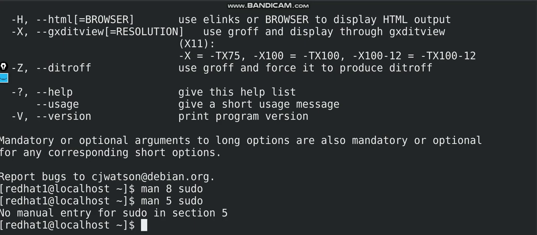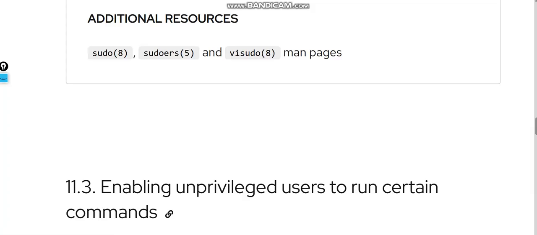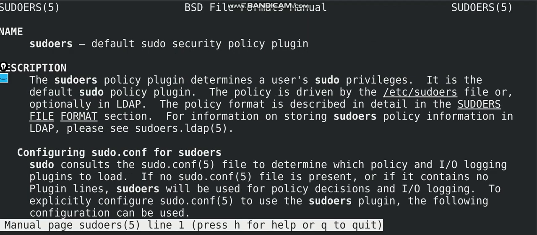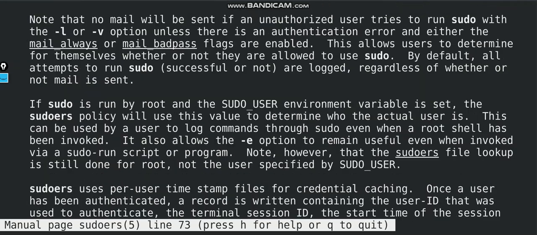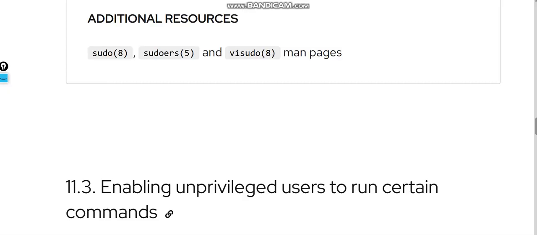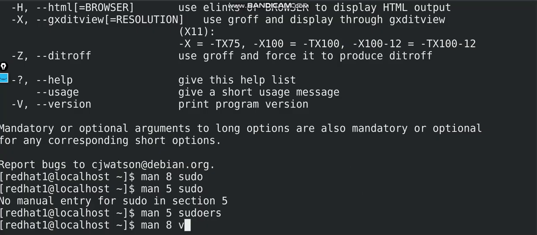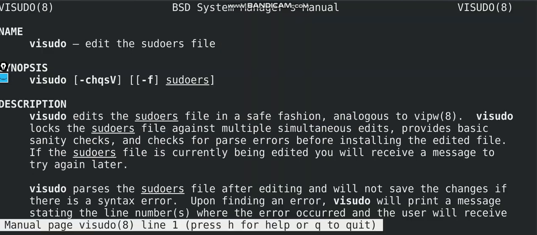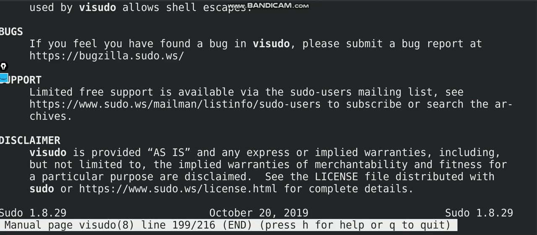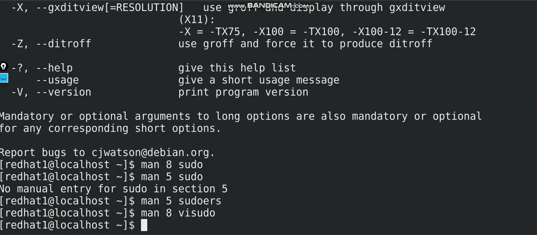Similarly for sudoers, it is the 5th man page. Man 5 sudoers gives more information about the sudoers file. And similarly for visudo, the 8th man page. Use the spacebar to go to the next page and scroll the pages, and Q to exit the man page.